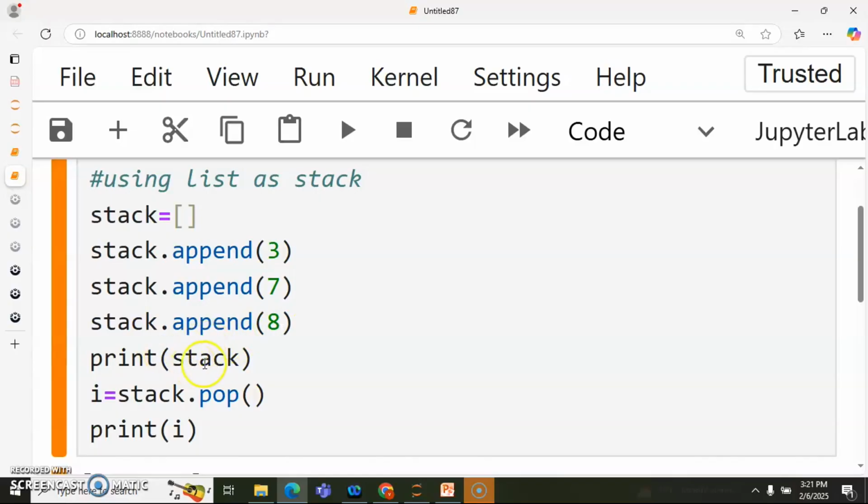So if you print the stack, the elements will be 3, 7, 8. So if I give the operation i is equal to stack dot pop, that means remove the last element. So what element will be removed from the stack, isn't it? Can you find out? 8, because 8 is the element which you inserted last. So last in, first out. So 8 will be removed from the stack. So if you print the value of i, it will be 8.